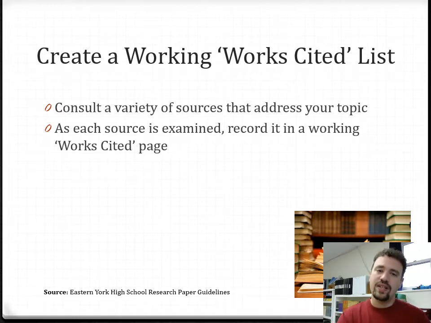All right, obviously, while you're also researching and developing your thesis and taking notes, you're going to be creating a working works cited list. And so this is just a list of all of the sources that you've been using for your research paper so far. And these are going to be in MLA format. Since we're doing this all digitally, I'm not going to be asking you to keep note cards of your works cited list. You're just going to keep a digital Word document of those.